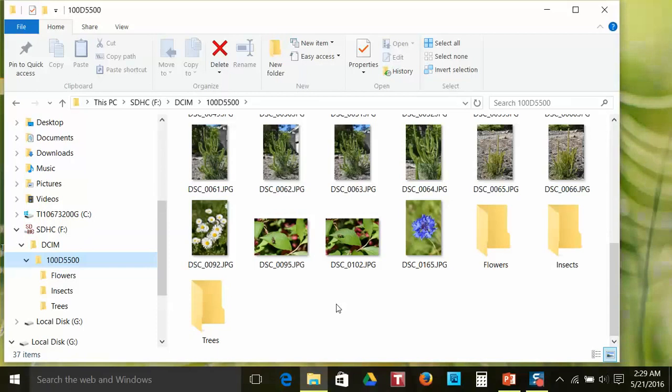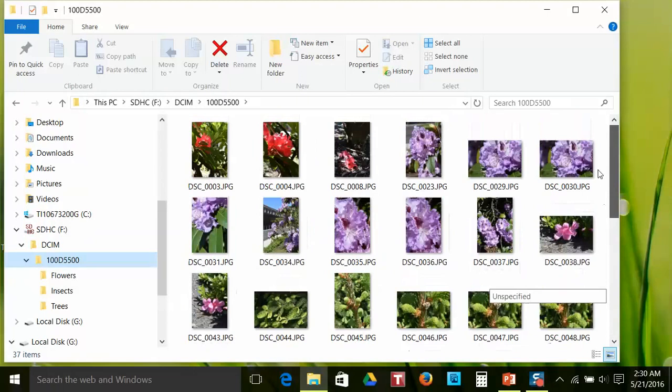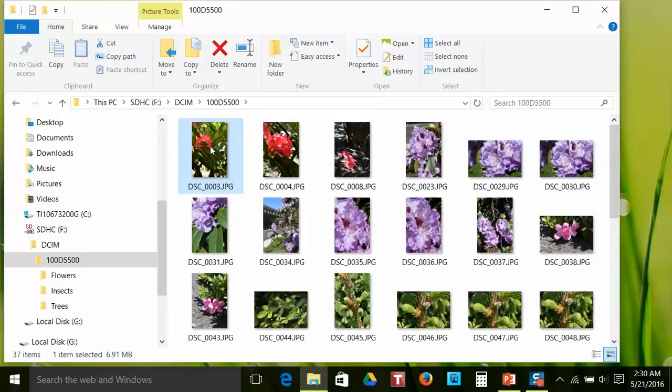For example, if we want to move the first 13 photos, we would first click once on the first one in the bunch. Then hold the control key on your keyboard down and click once on the next photo. Keep holding the control key down and clicking on each successive photo until you have selected all those that you want to move.